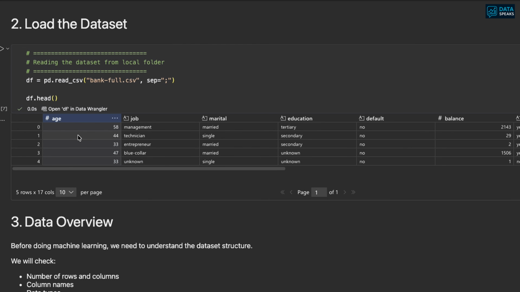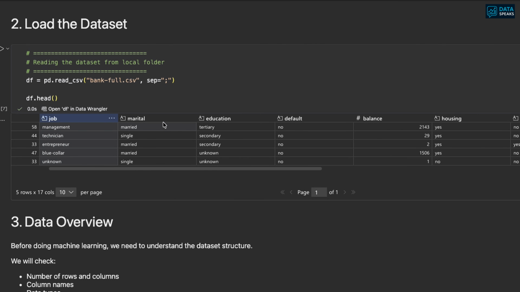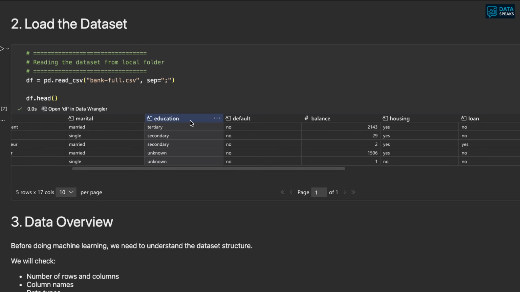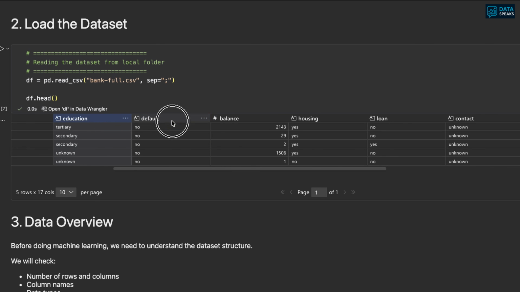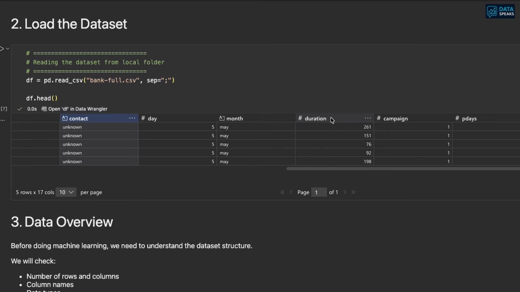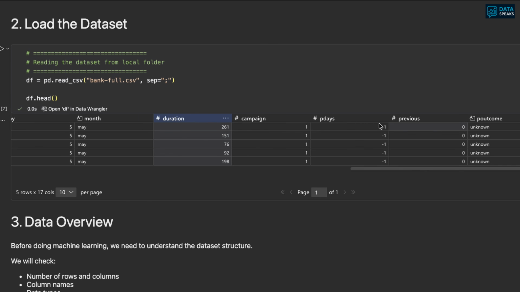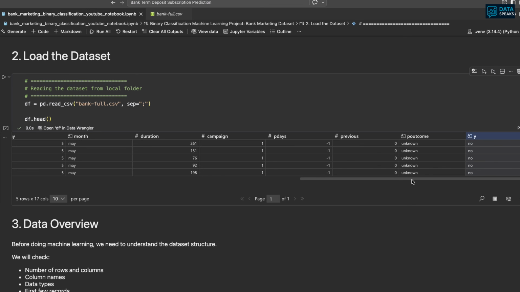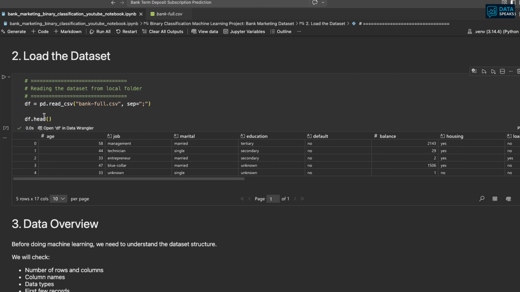That includes the age column, which is numerical; job, categorical text data; marital status, categorical text data as well; education, categorical text data; default, categorical text data; balance, numerical data; and then housing, loan, contact, day, month, duration, campaign, pdays, previous, and poutcome, and finally the target variable, yes and no. So this is how our dataset looks.